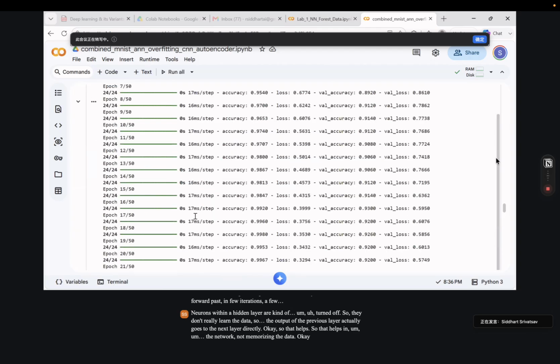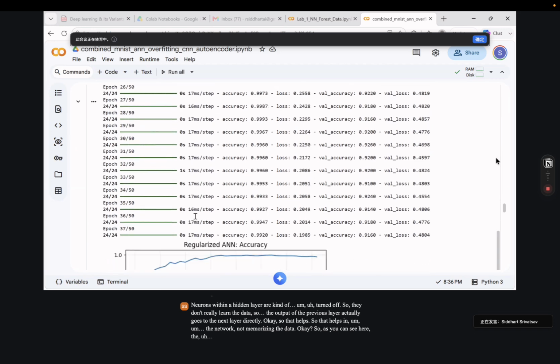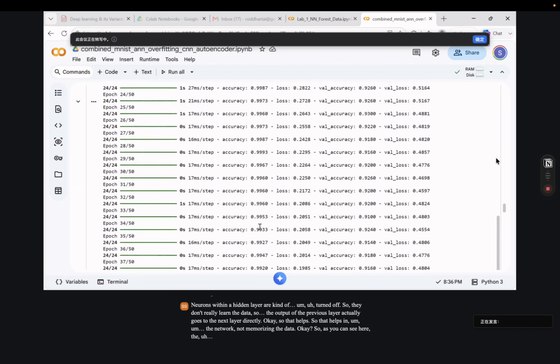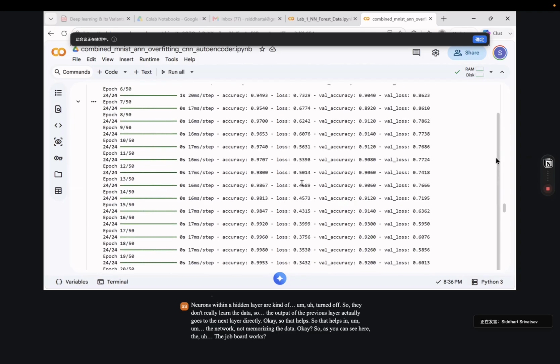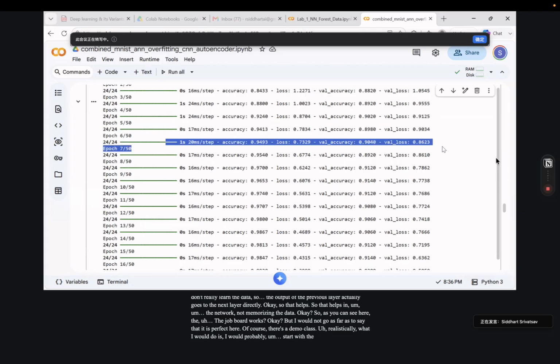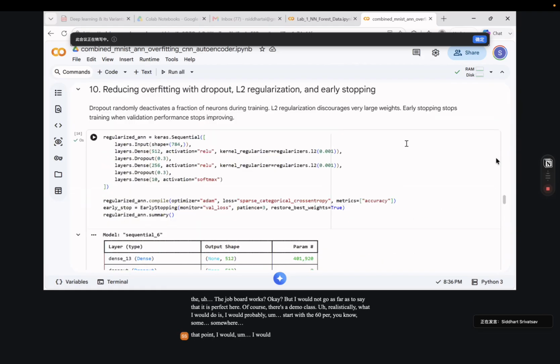Okay, so as you can see here, the dropout works. Okay, but I would not go as far as to say that it is perfect here. Of course, it's a demo class. Realistically, what I would do is I would probably stop with the sixth epoch or somewhere at that point. I would stop the training.